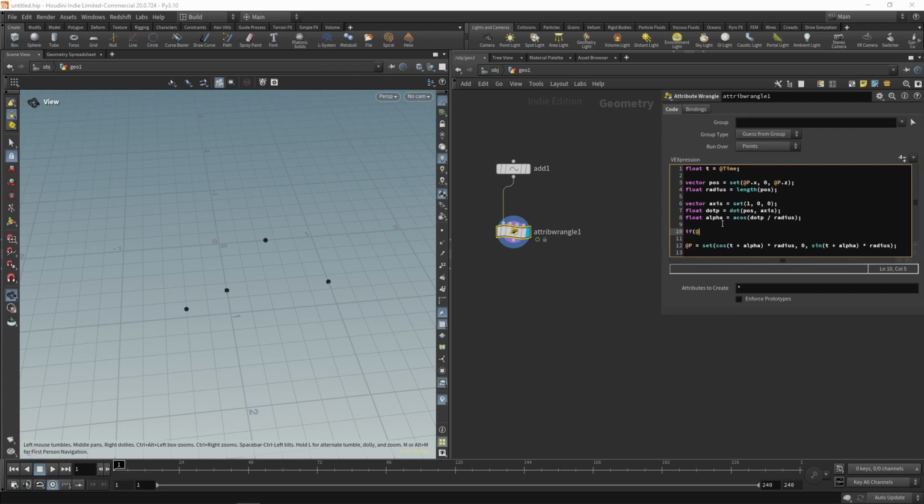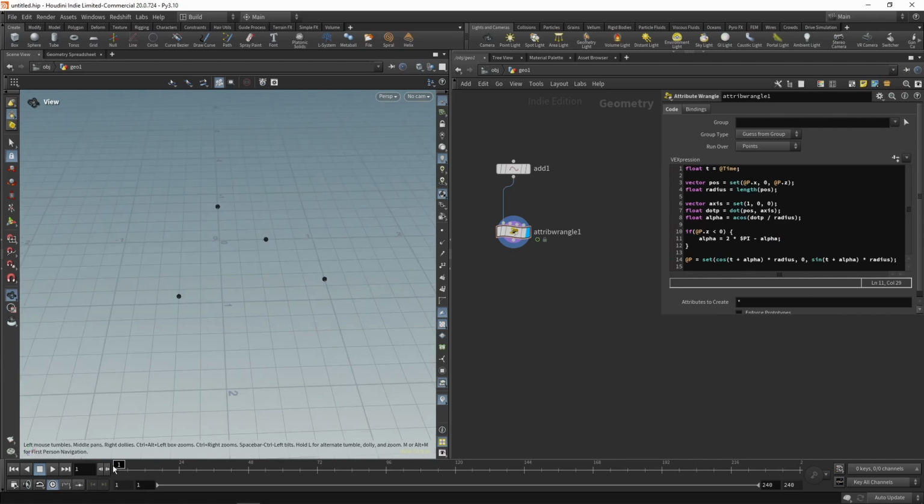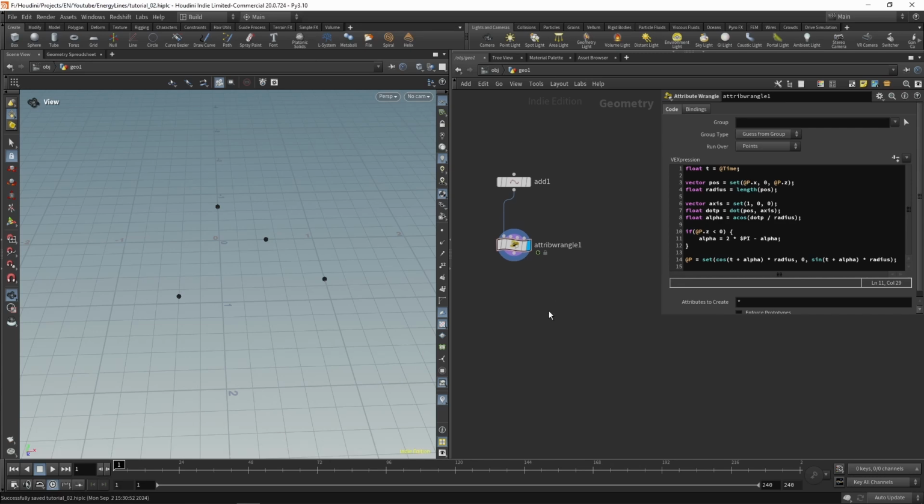If P at z is less than 0, alpha is equal to 2 times pi minus alpha. And now it should work correctly. Okay. Nice. Now let's create a polyline.